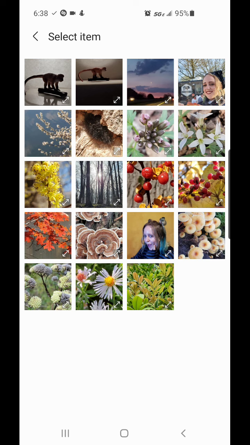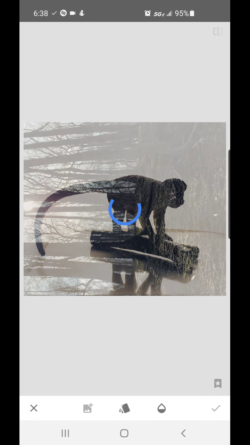I like seeing the whole album like this because I can see which textures might work best with this image. I kind of like the monkey and the trees, so I think that makes some sense.